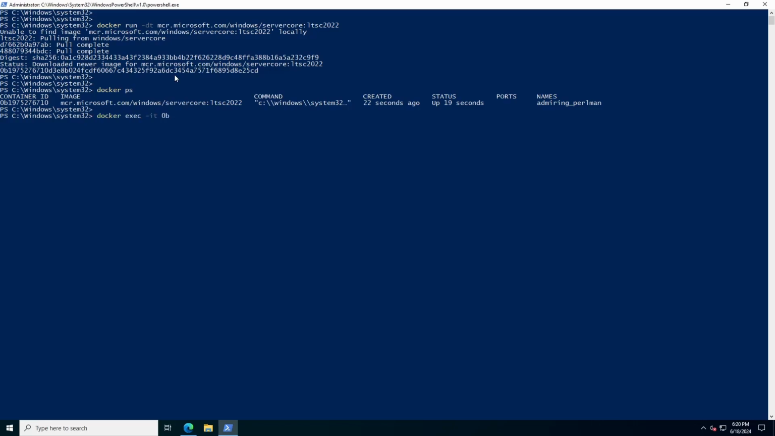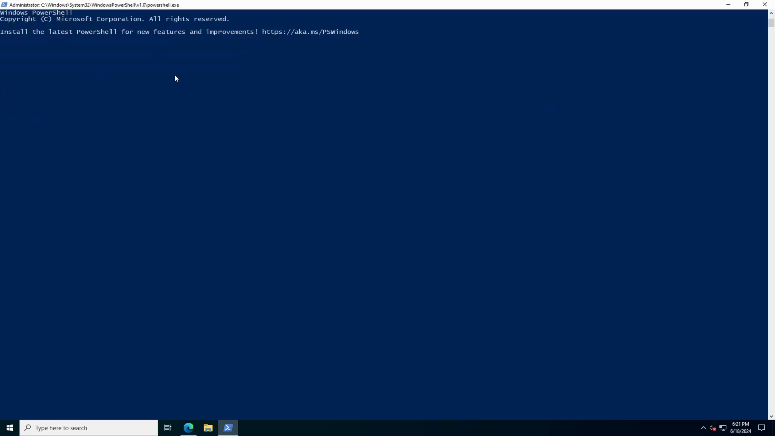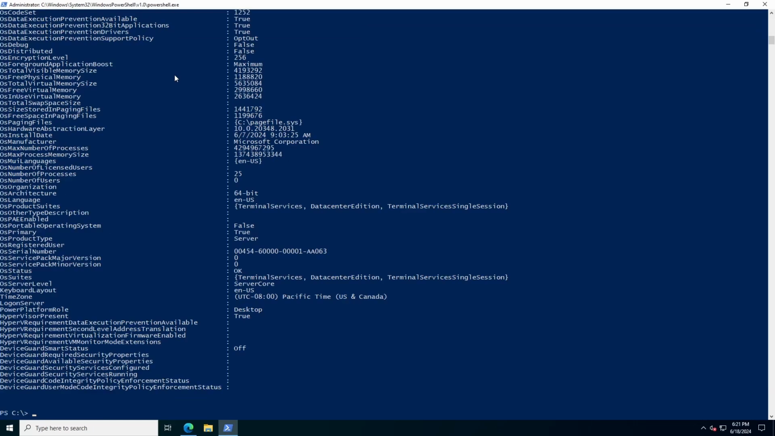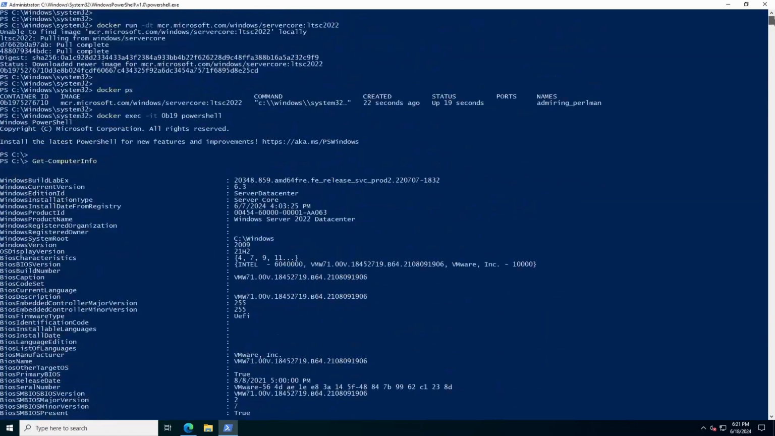Here we're initiating an interactive session with the container using the -it options, connecting to the PowerShell console within the container. We are now inside the container. Let's check which OS version this is. So here we have a Windows Server 2022 Datacenter container running on Docker Engine.